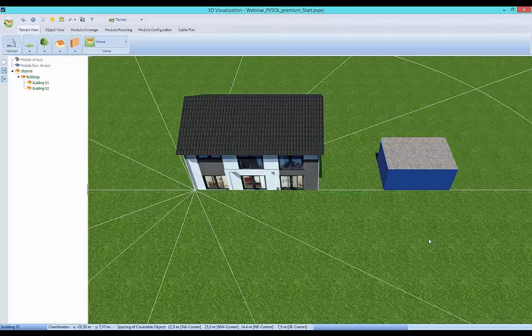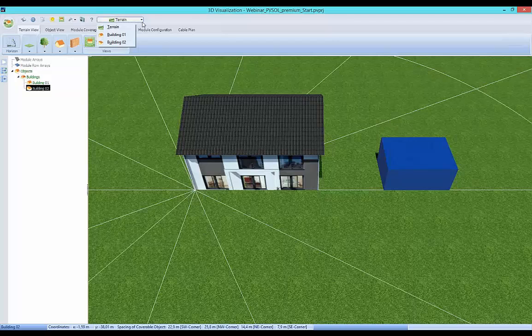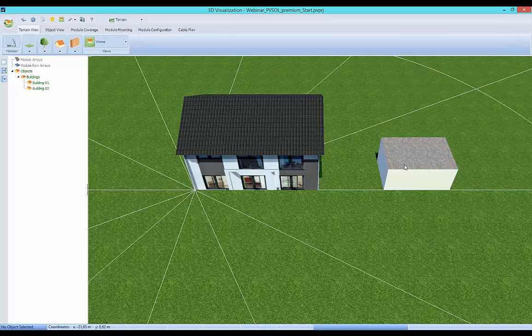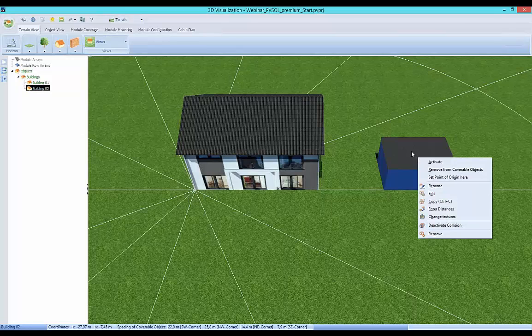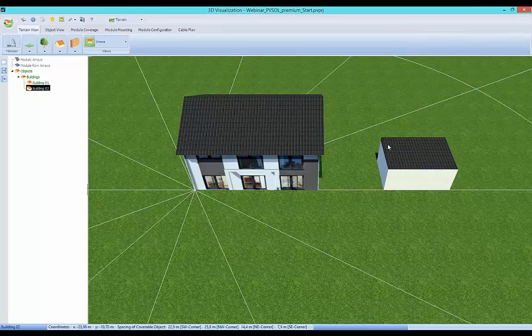Okay, what we have to do now, it's very important, we have to add this building to coverable objects, otherwise it's only a shading object. And after adding it to coverable objects, then it will appear here in this drop-down menu on the top, and here you can switch between both buildings. Building number 1 is a saddle roof, and building number 2 is a nearly flat roof. And of course, it's also possible to change the textures here to make it equal to building number 1. We change this also to black.